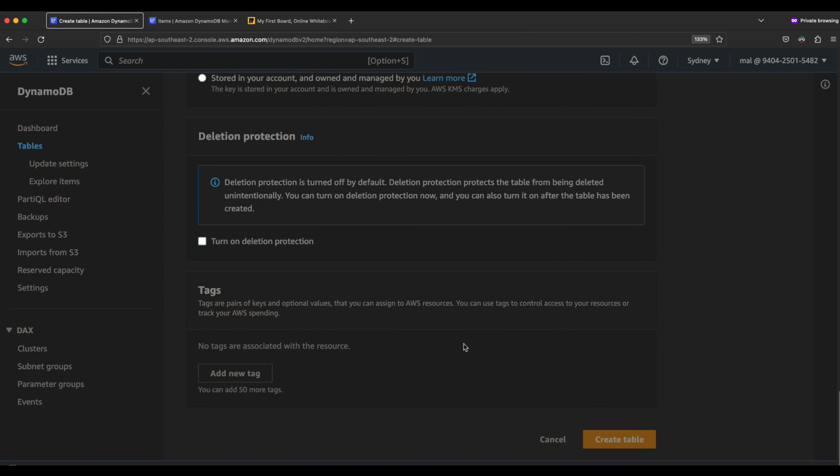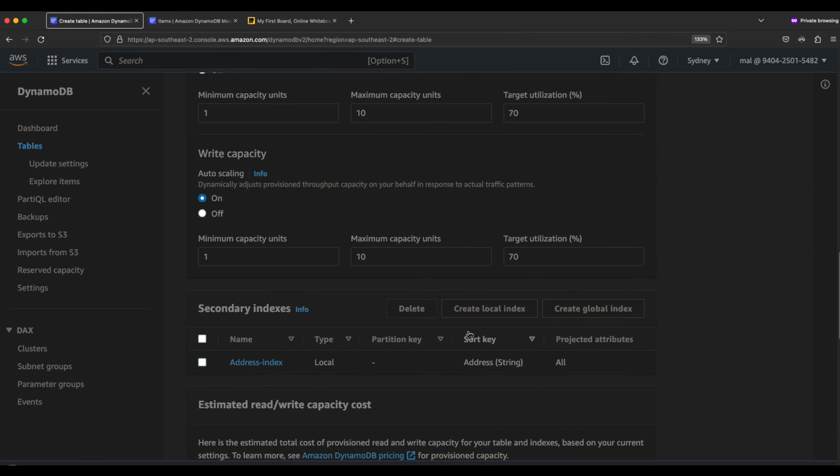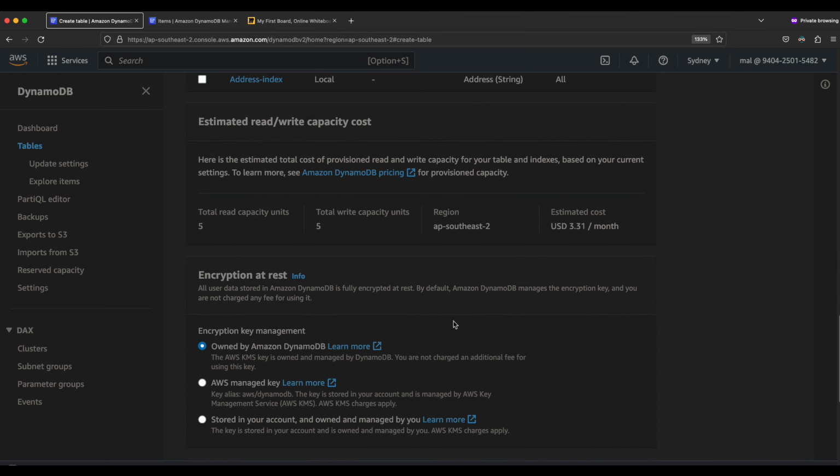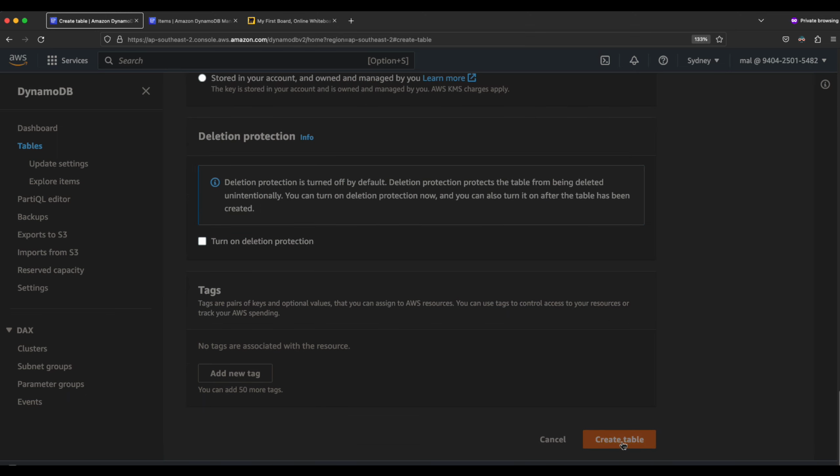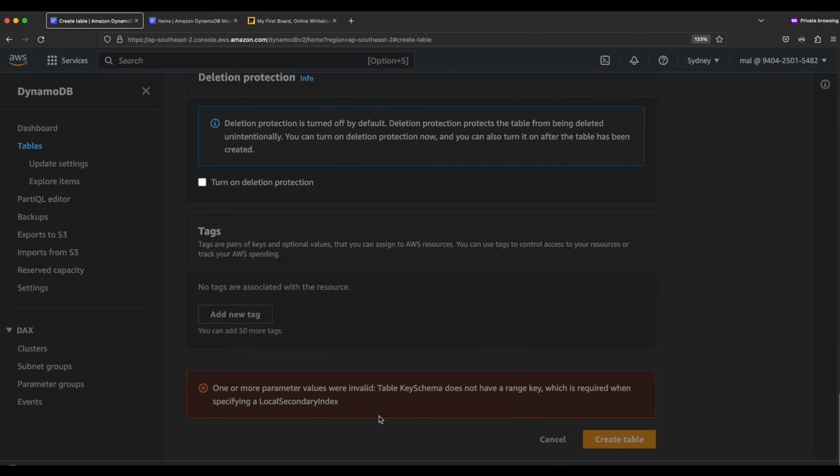So this should get an error. Okay, this got created. The index got created. The type is local. What we're gonna do, we're gonna click on create table. So whenever you start creating a table, you get an error. The issue says if you're creating the local index, you should have a sort key.